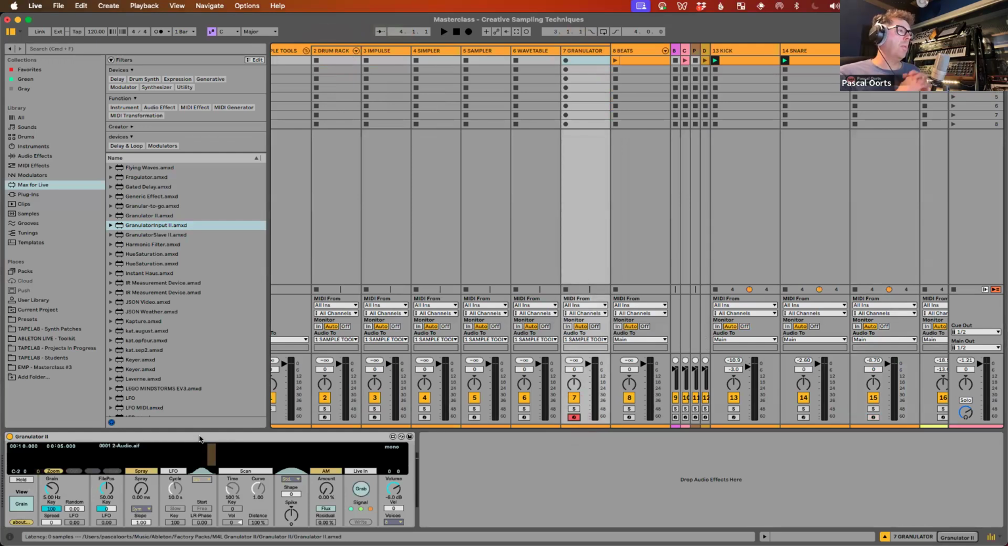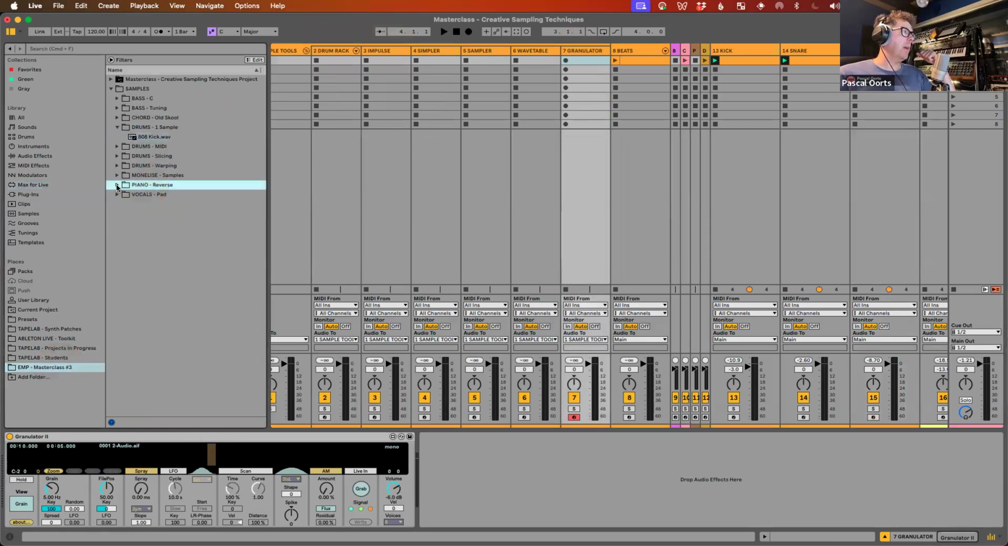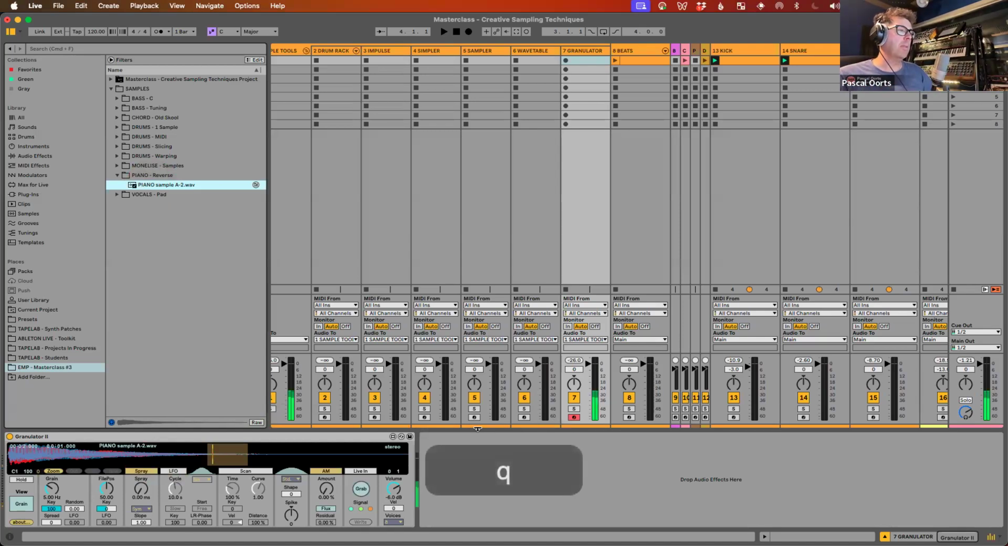So remember, when we're using the grain size in the Simpler device, the Granulator is an alternative way of using grains. A grain is a tiny slice of audio, and you can use it to create music. Let me demonstrate it to you. So I go back to my piano sample, I drag and drop it into the Granulator. The whole piano sample is sliced into thousands of tiny slices, and every slice is a grain. The Granulator will start picking grains randomly out of your sample, and it will start creating sound with it.